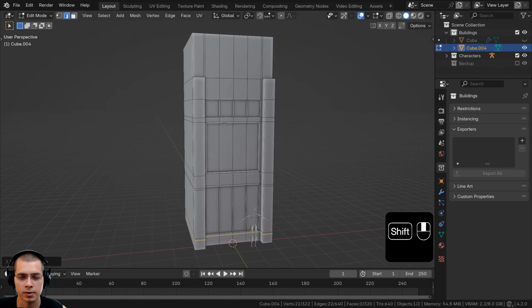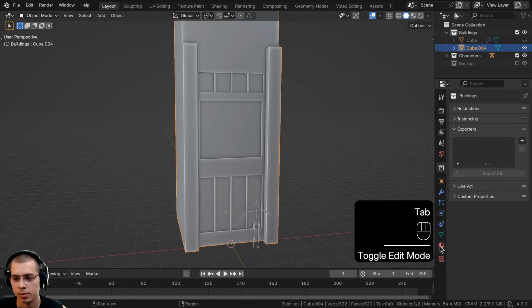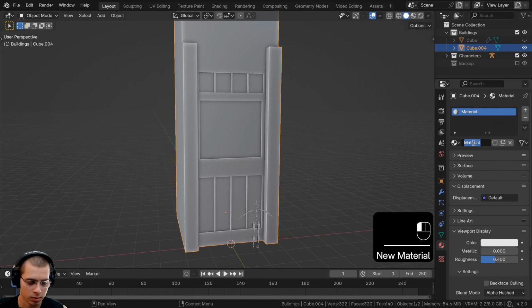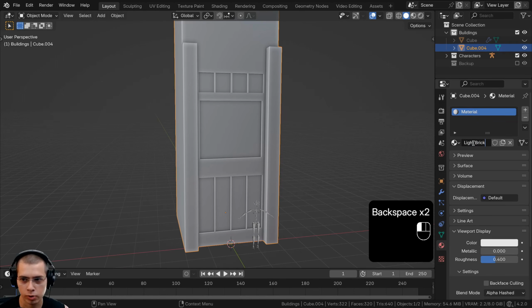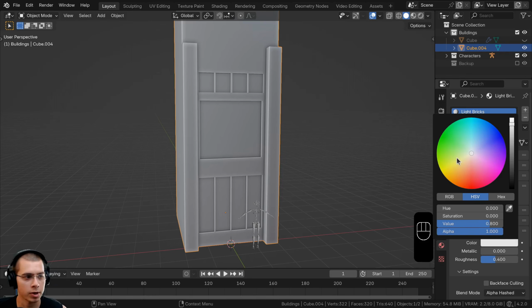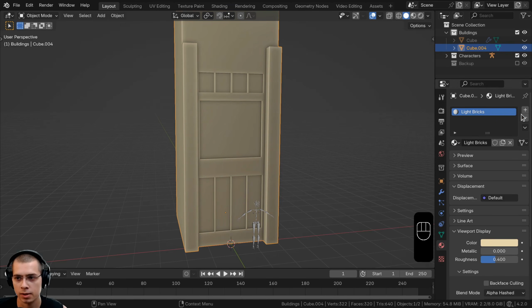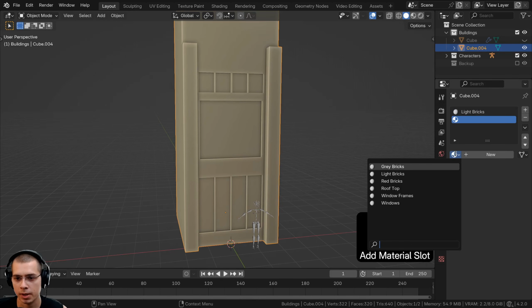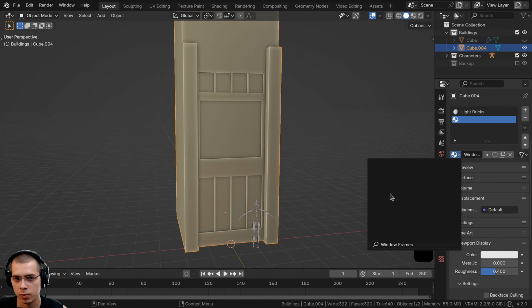Now let's add some basic colors to the building. So we'll go back to object mode. Let's add a new material. We can call this light bricks. And then for the viewport display, we're going to make this kind of like a yellowish, kind of tannish color, but keep it kind of light. We'll add another material. We'll click on the drop down. And for this one, we're going to choose the window frames.